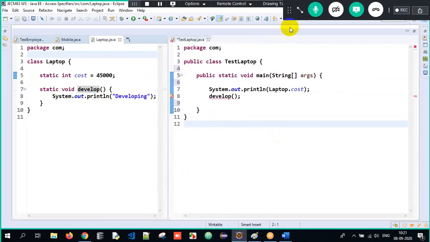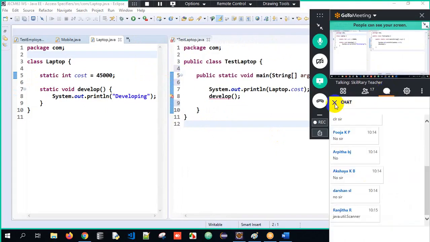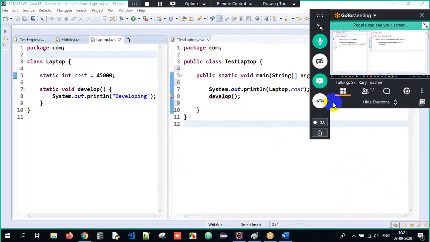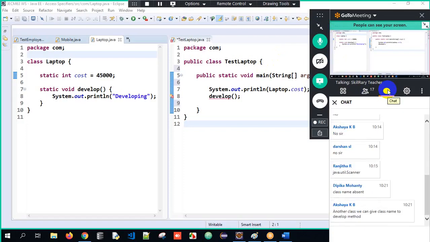Why is it giving an error, guys? Think and tell me. I want answers. I'm expecting some answer here. Why is the develop method giving an error? Why? You all forgot. Hey, rest of you all are sleeping? No, right?